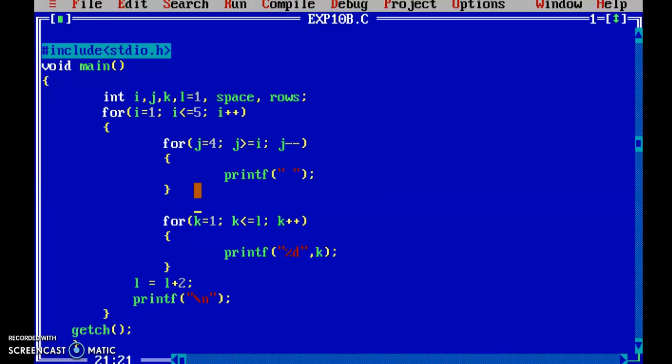The first for loop is i equal to 1, i is less than or equal to 5, i plus plus. Then for loop for j is used for the space. Second for loop is used for the space, that is it is starting from 4 up to greater than or equal to i position, and we will decrease the spacing value. Then third for loop is the k. This is used to print the number on that position. So l becomes l plus 2. That means we have to increase the number of values.